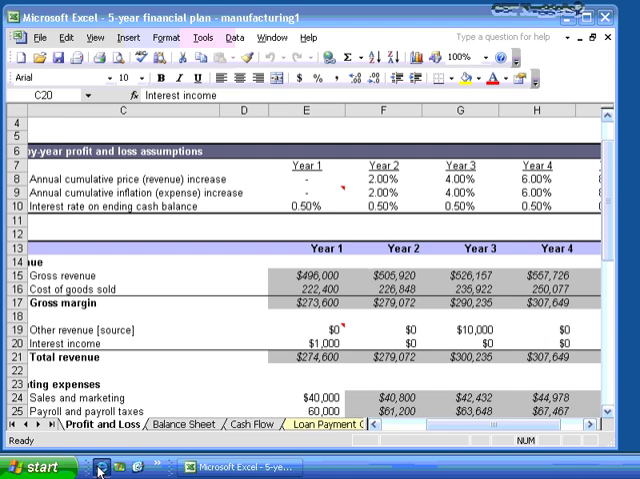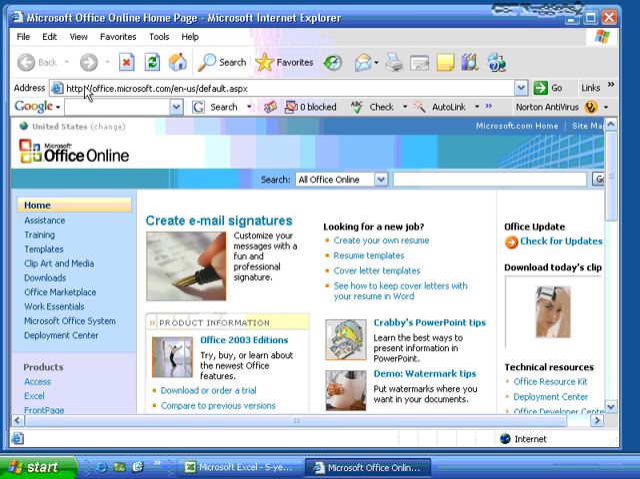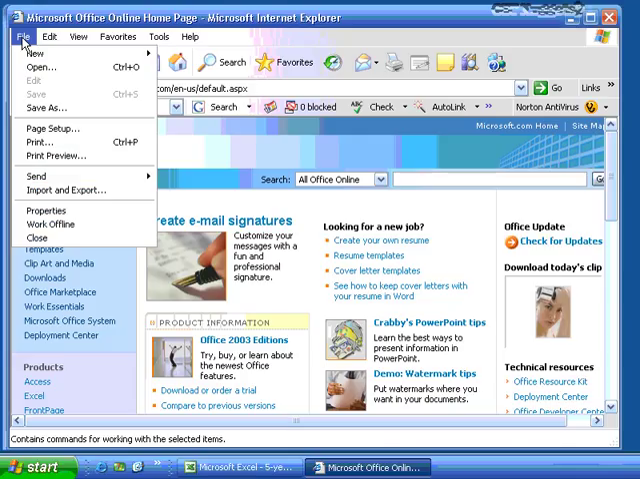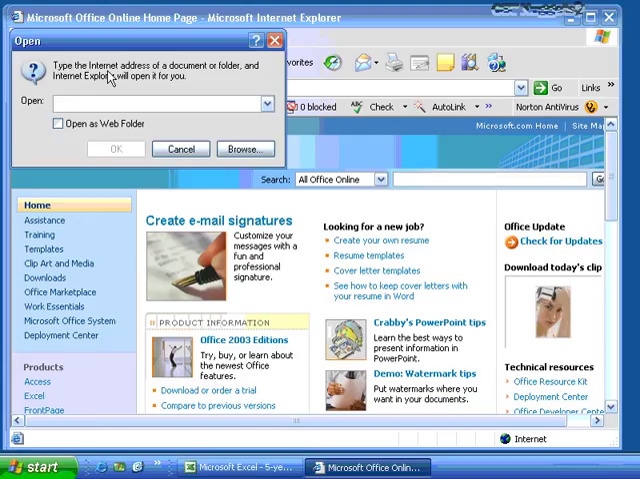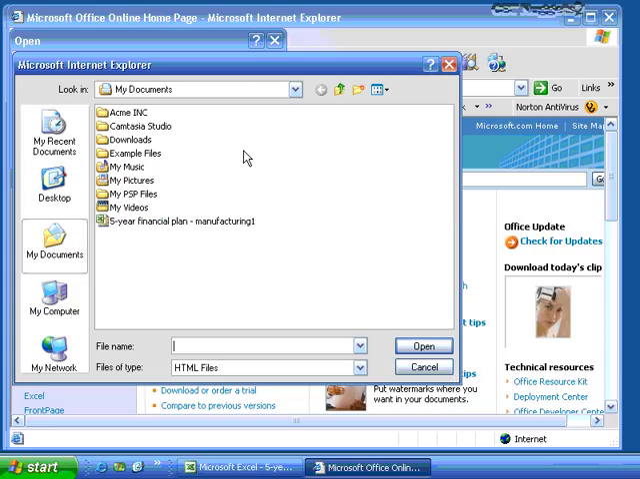Let me click down here on Internet Explorer, and I've got my default here. Now what I'm going to do is come up to File and click Open. It says, where is the internet address of the document or folder? And Internet Explorer will open it up for you.